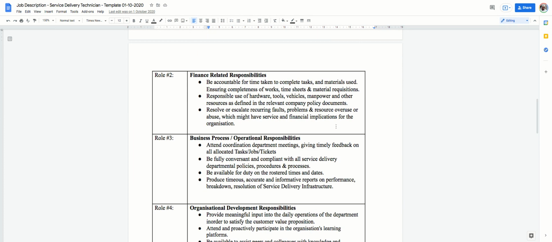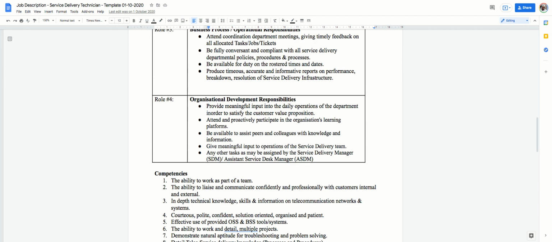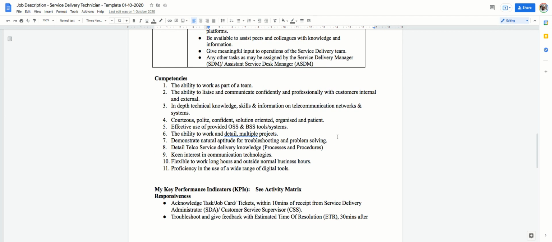Now, in order for you to do roles 1, 2, 3, and 4, there are a set of competences that are also spelled out in this job role. These competences are things like the ability to work as part of a team, the ability to liaise and communicate confidently and professionally with customers internally and externally, in-depth technical knowledge, skill, and information on telecom networks and systems, to be courteous, polite, confident, solution-oriented, and effective use of our provided OSS and BSS tools.